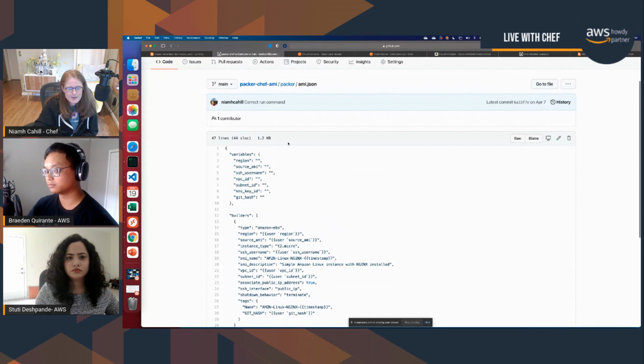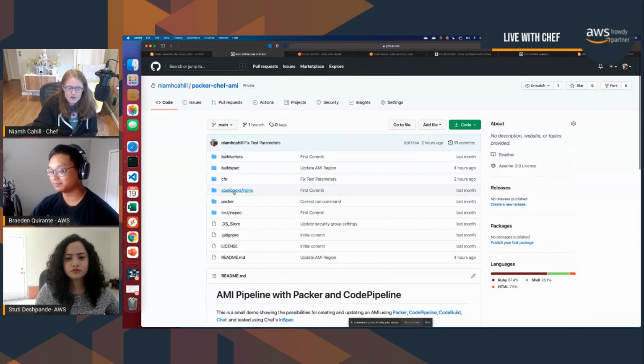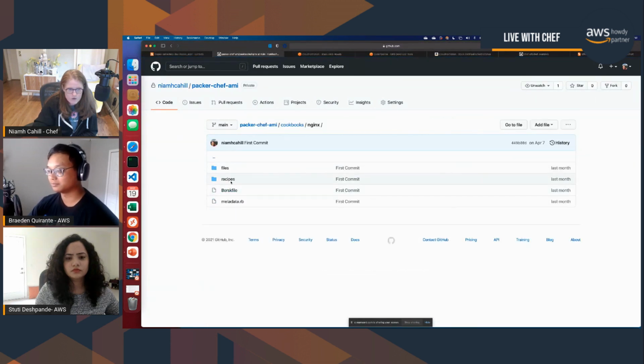So that is the AMI.json. And honestly, that is really the height of Packer's complexity at the end of the day. We use Packer at Chef to build our AMIs and copy them around, and it's just a nice way to keep everything current and up to date. Here's our cookbook directory. So pretty straightforward.